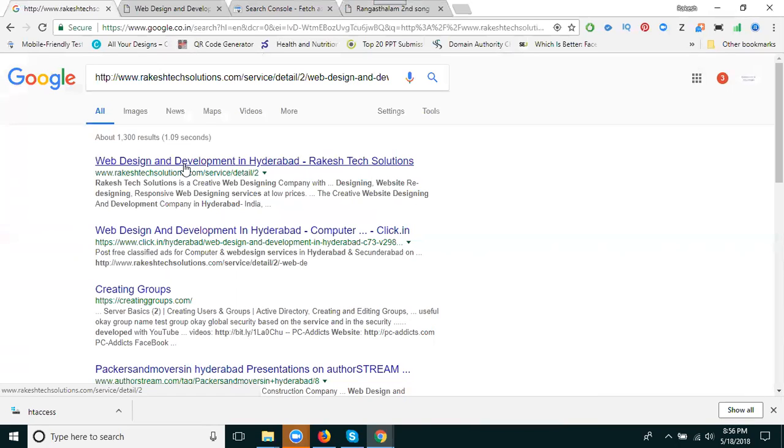Is it clear? This is for indexing within a fraction of a second. Any new page can be indexed using Google Webmaster, that is, crawl, fetch as Google. Not only websites, but blogs, free blogs, and free WordPress sites, everything works the same way using Google Webmaster.